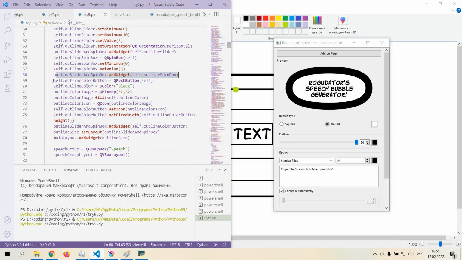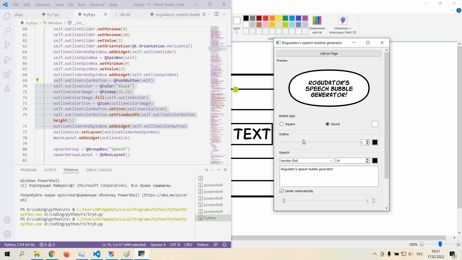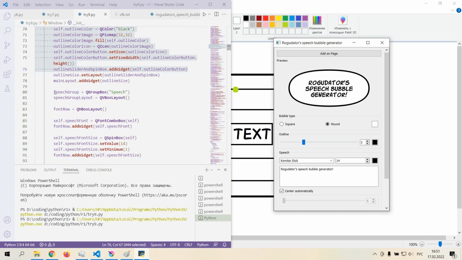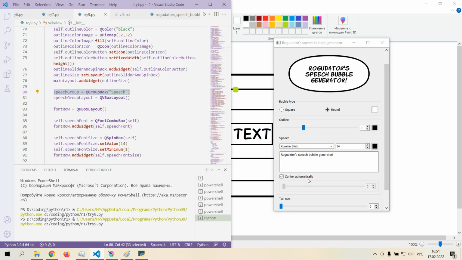And then there's a code for another color button, but now for the outline. So we covered around the speech box, we covered the inside of speech box, and now we're gonna talk about the speech. So we create another group box called speech, where we're gonna have four rows of widgets. The first row is gonna be about the font.